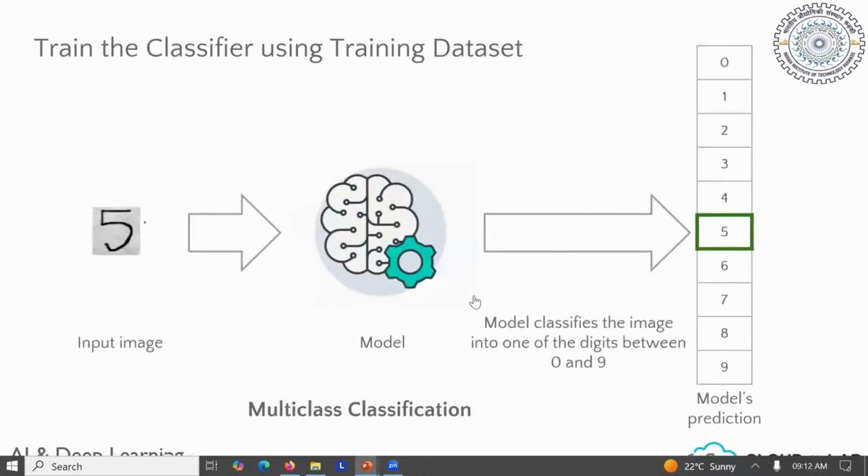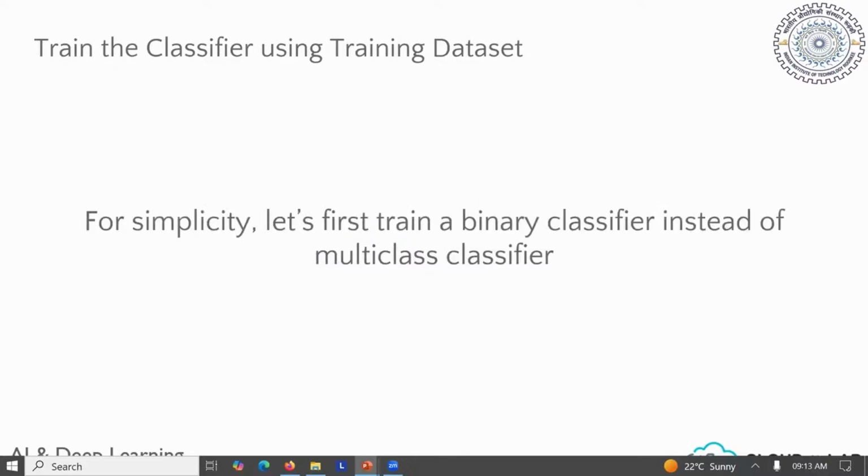Okay, so here our goal is to build a machine learning model to solve a multi-class classification task. But for the sake of simplicity, we will first train a binary classifier. In a binary classifier, we will solve a binary task, where we will predict one class, and there are total two classes, right?